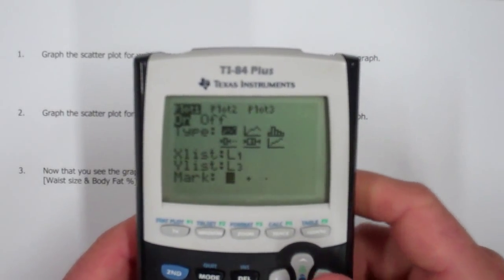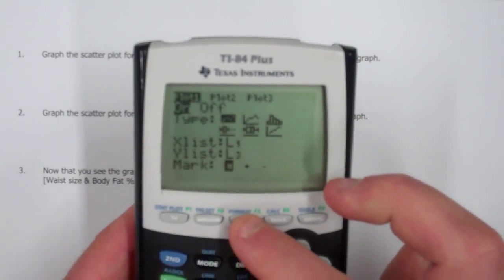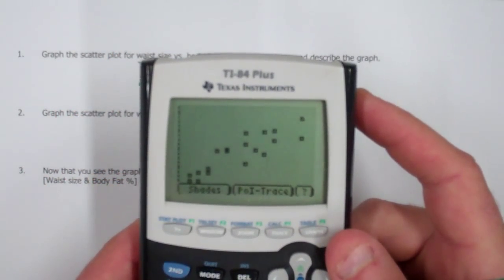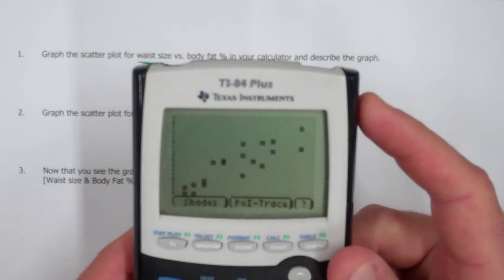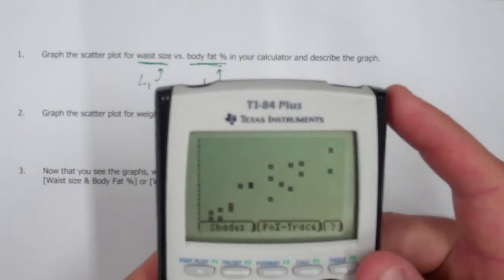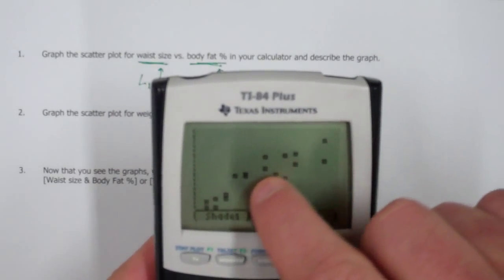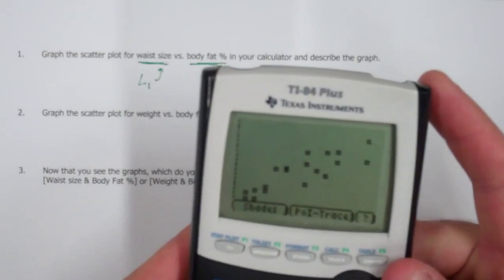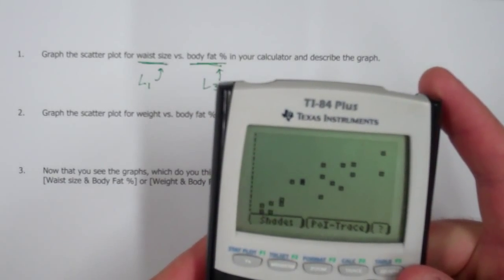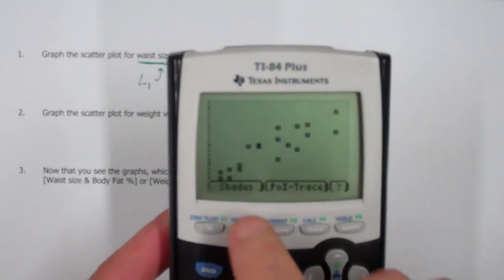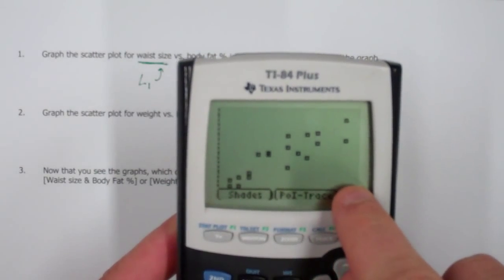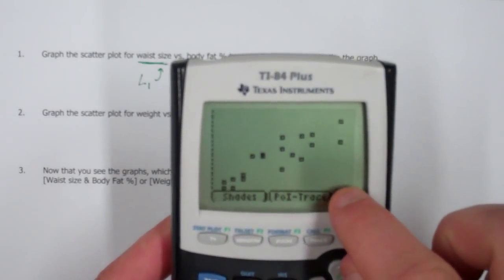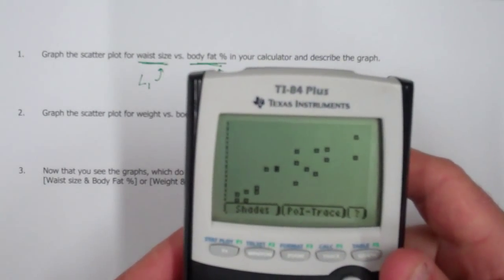So you choose. Now that we've set everything up, we're going to ask the calculator for a nice viewing window. So I'm going to hit zoom and then number 9. And zoom 9 will give us a nice look at this data. It seems like things are fairly close together for waist size and body fat. What I mean by that is if I drew a straight line here, it would seem like most of the points are close to it, and as your waist size goes up, your body fat percentage goes up as well. The X variable here was list 1, which is waist size, and body fat is on the Y-axis over here.